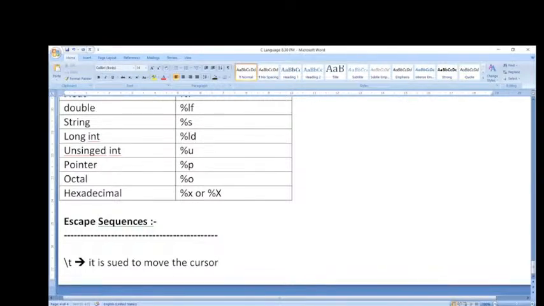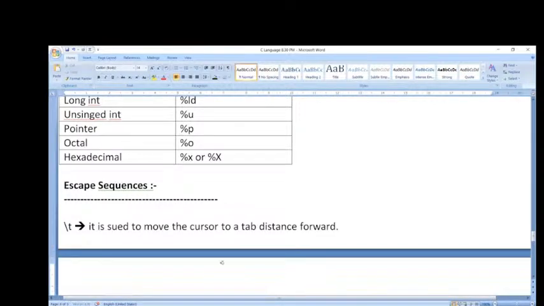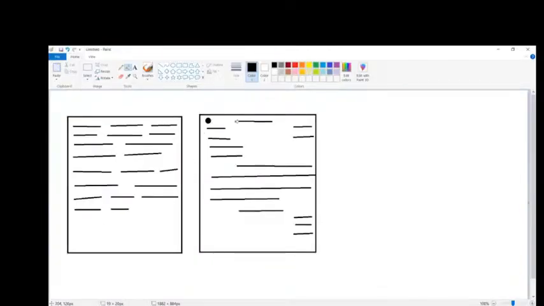What is the meaning of cursor? Cursor means indicator, the mouse indicator. \t moves the cursor a tab distance, which means 6 spaces, in the forward direction. Right? To move from here to here, I press the tab key 2-3 times. Then I will write the leave letter.